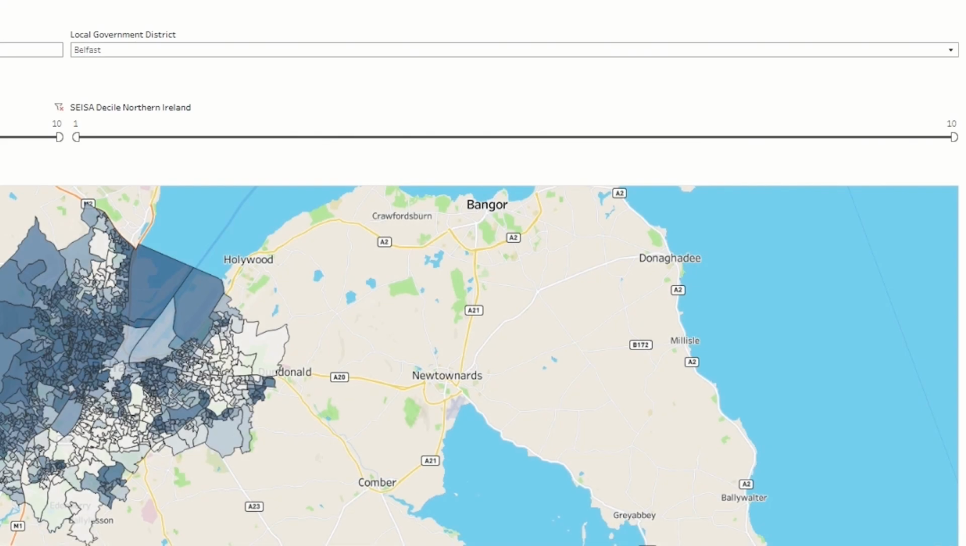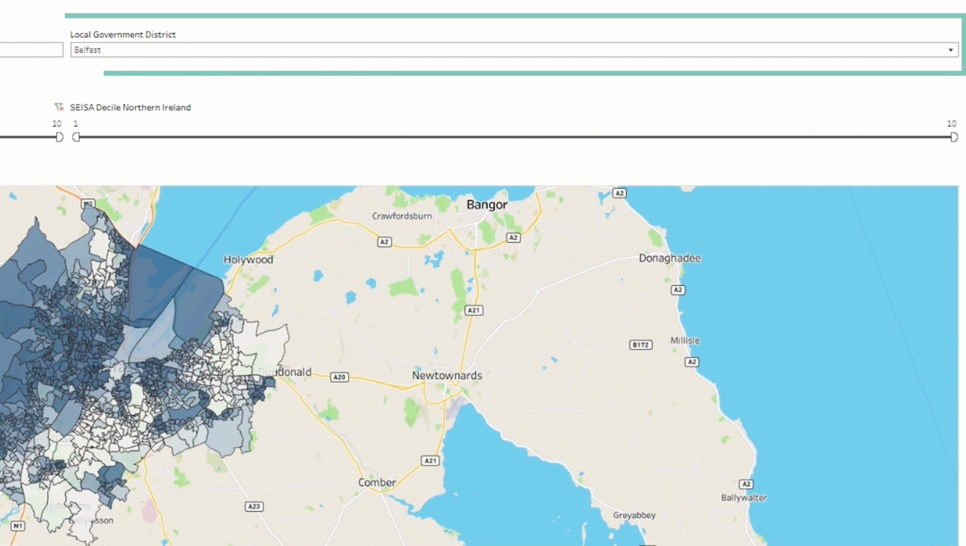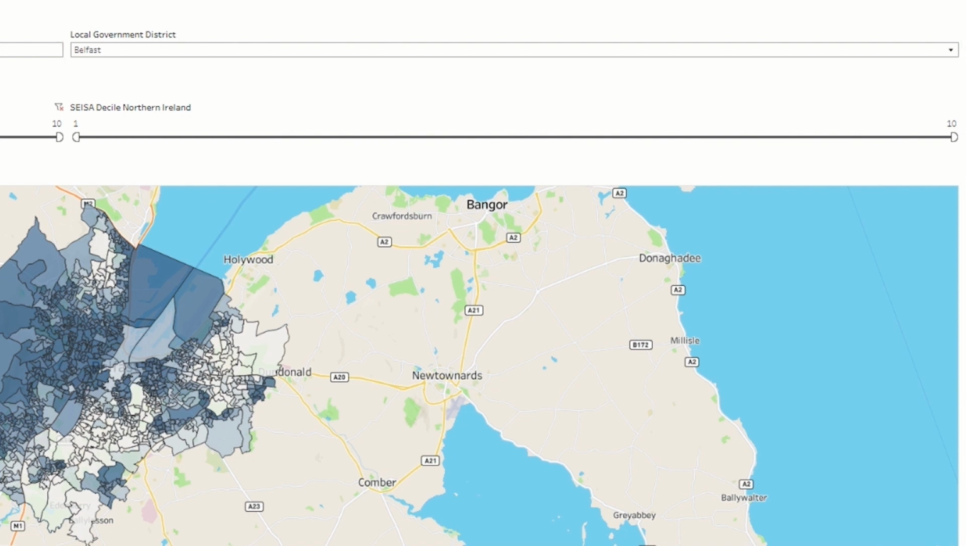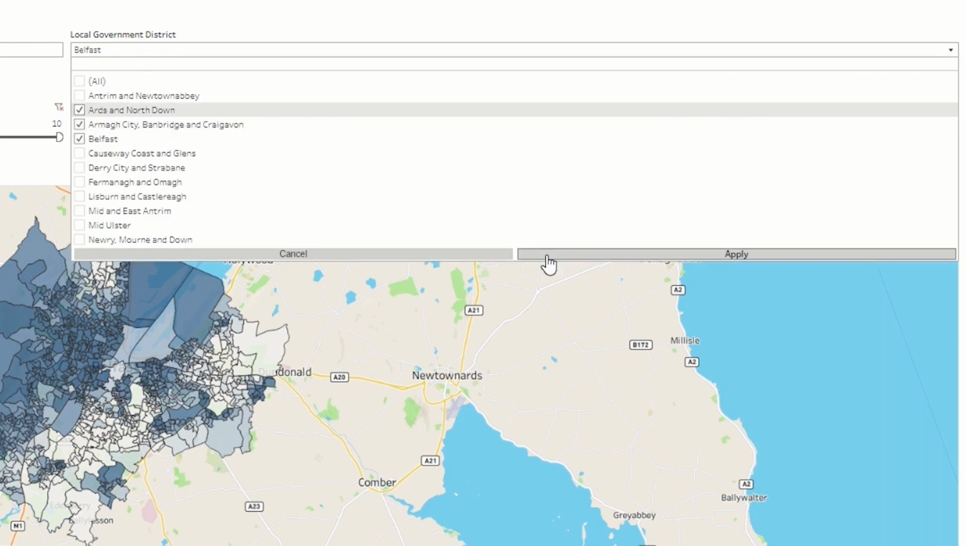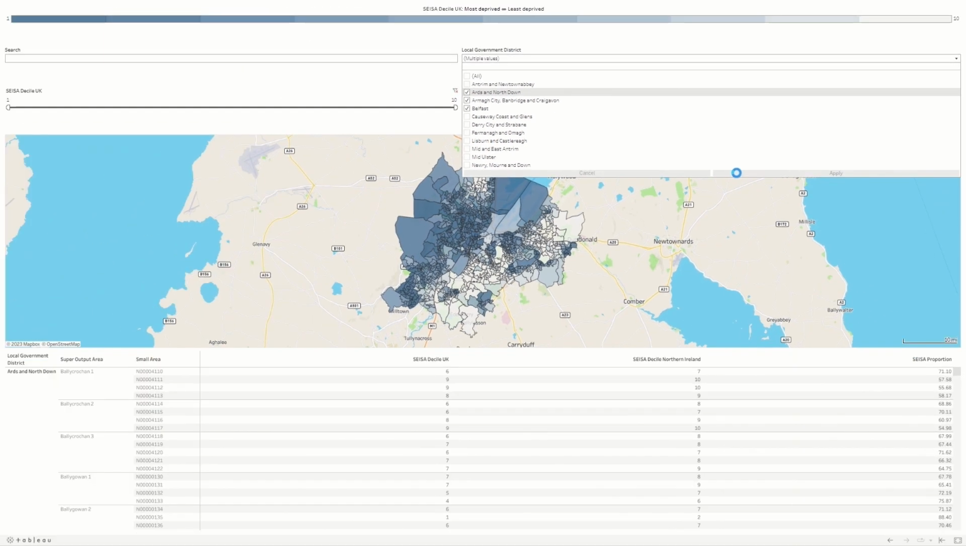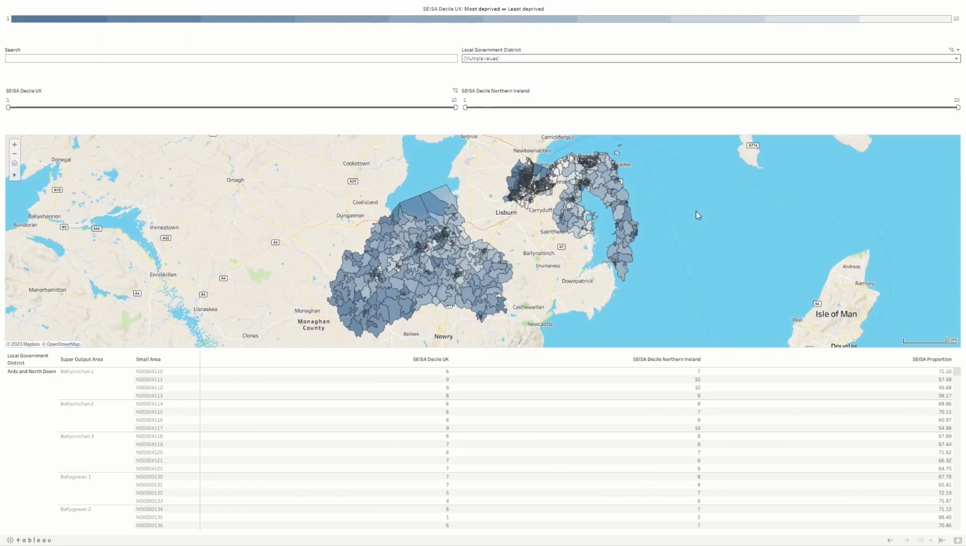The local government district filter allows users to filter the maps to show one or more local government districts. In order to filter, click on the drop-down. Then select the areas you wish to see. Once you have completed your selection, click Apply and the map should then display these areas.